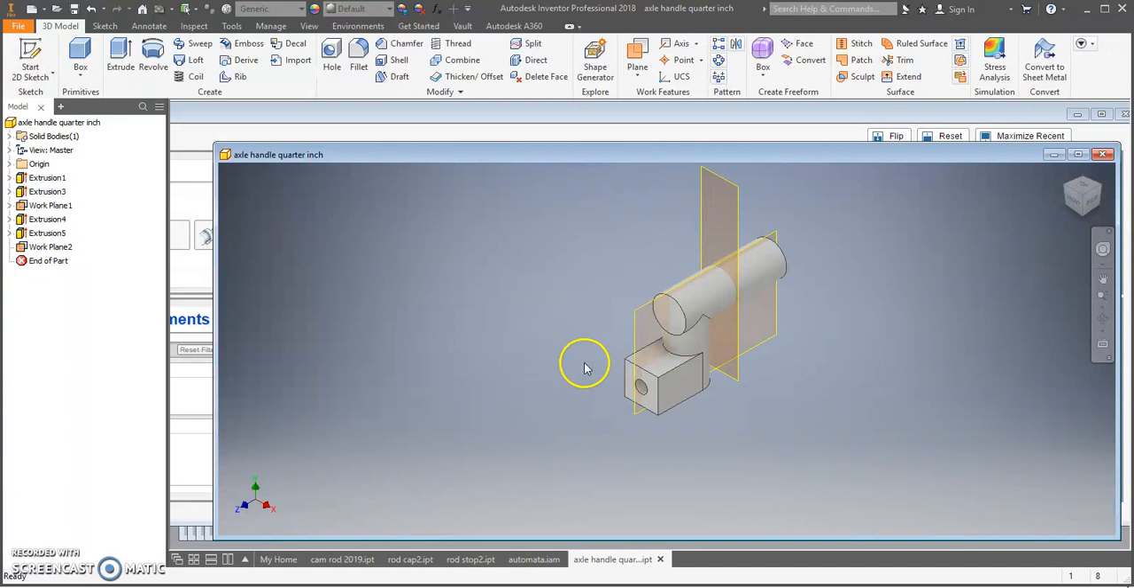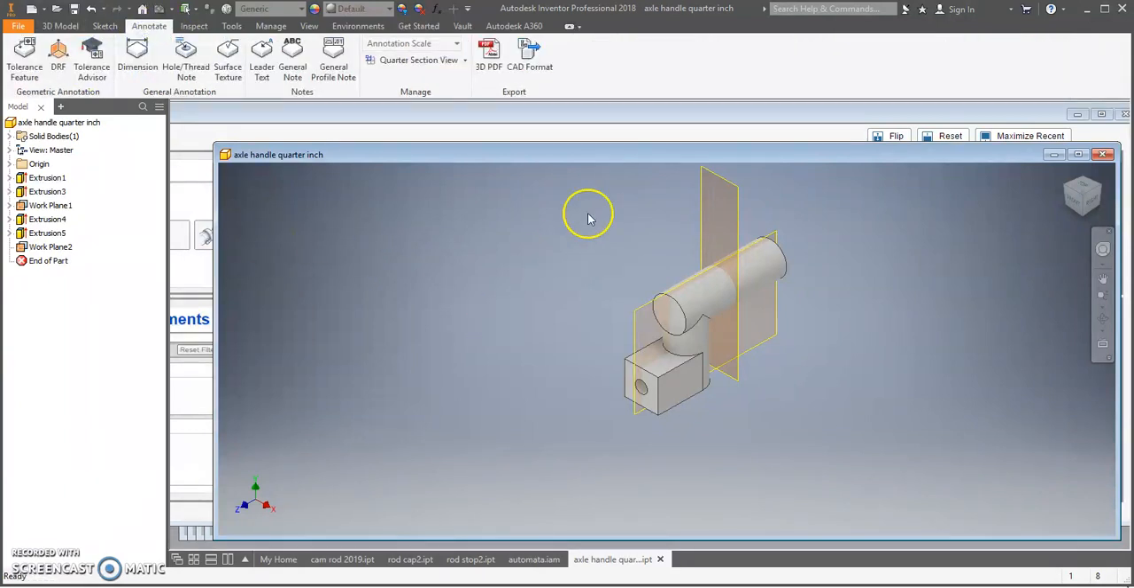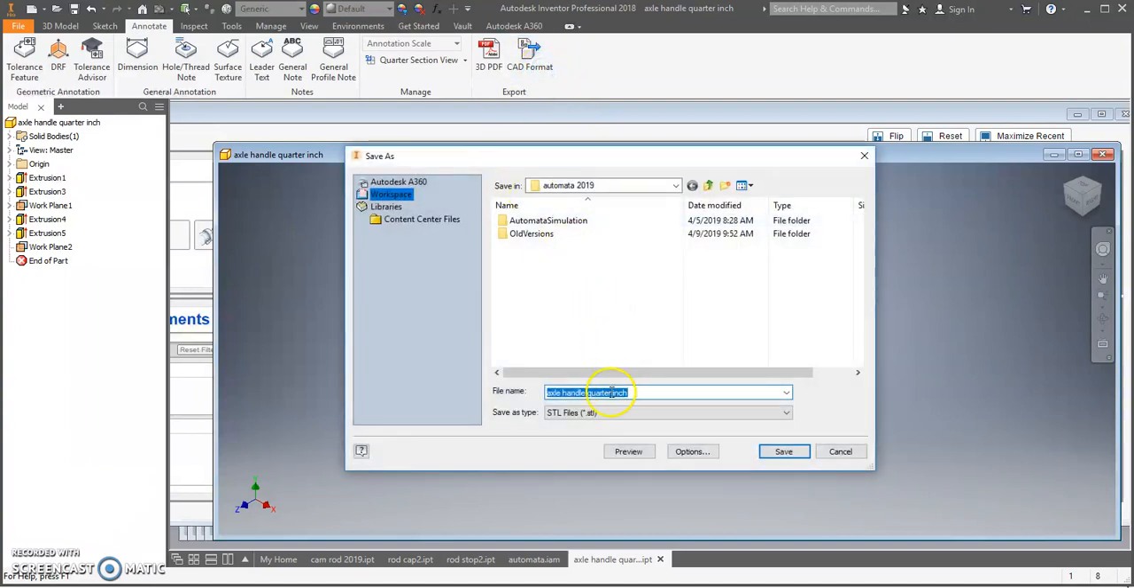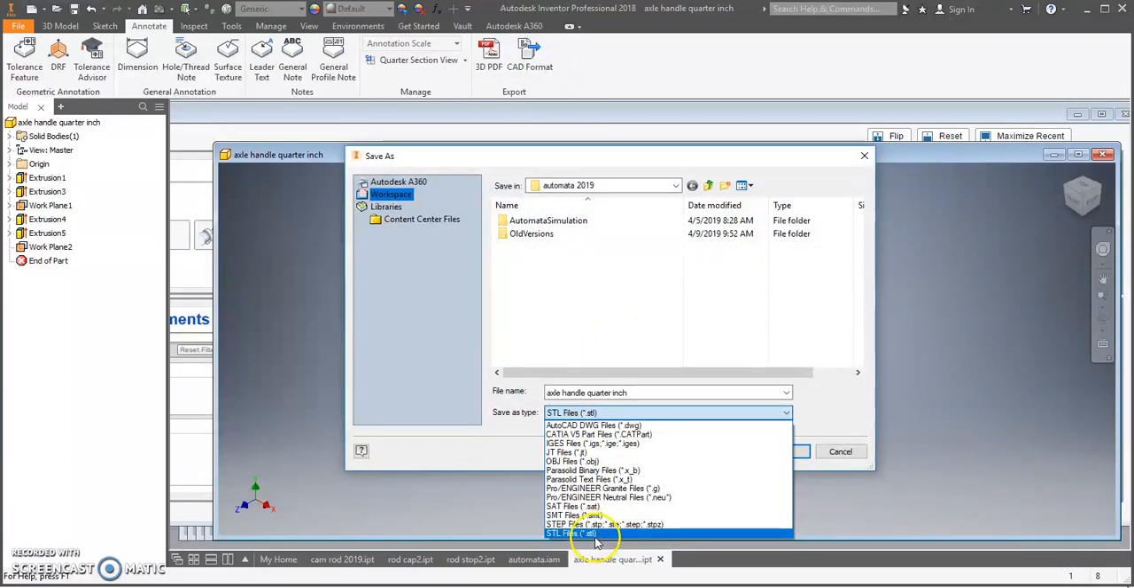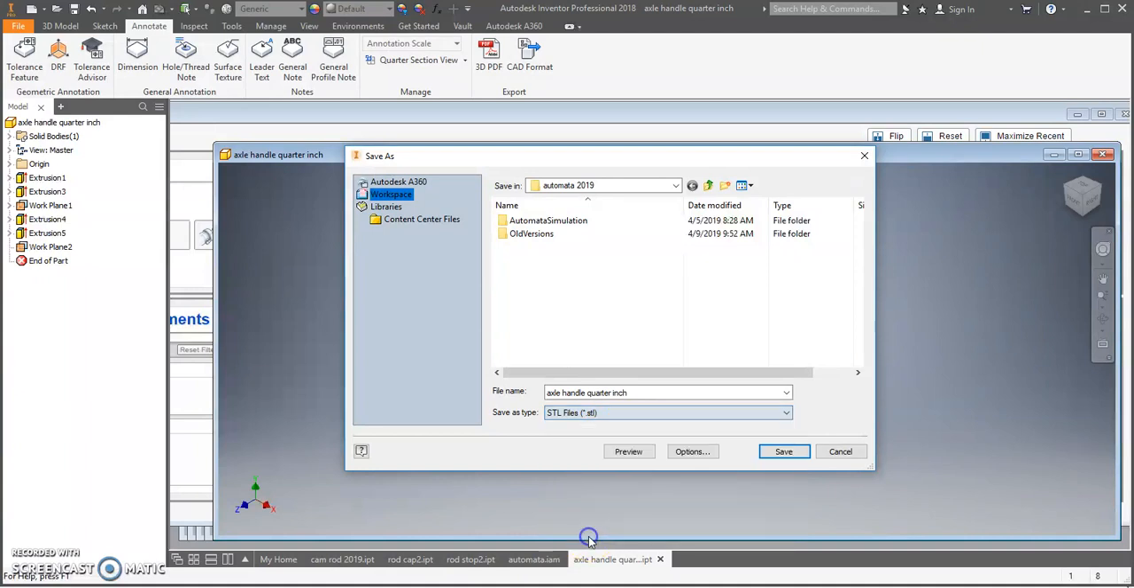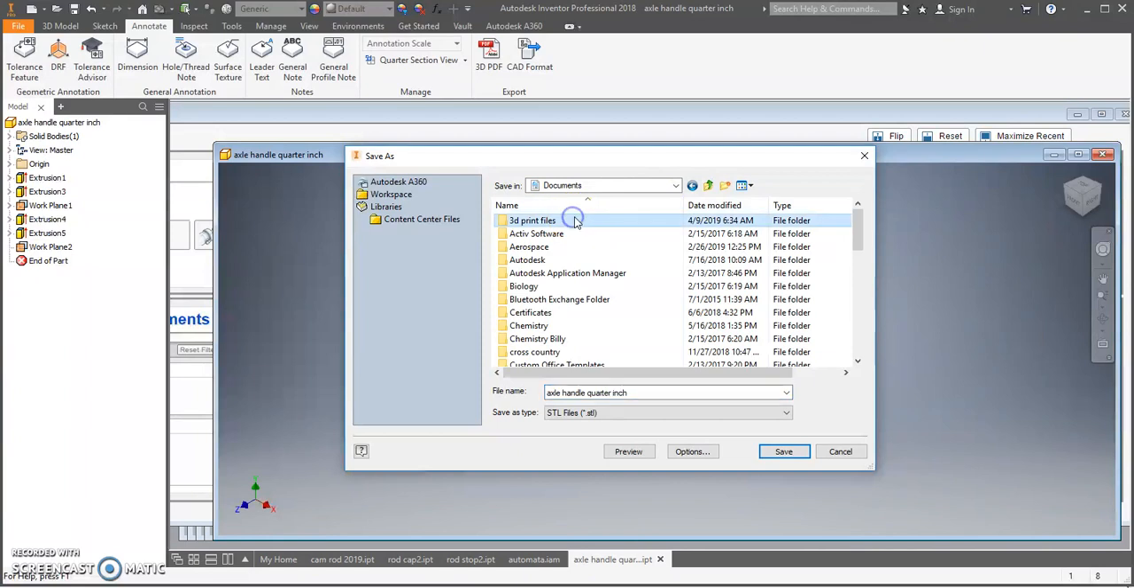To do that, once you have your part created, you've saved it, you've done everything you want editing-wise, we're going to go to Annotate and CAD Format. You want to make sure you change the file type to STL. It does not default to STL, it defaults to a DWG, so make sure you change your file type to STL. Save it as a name and make sure you keep track of where that's located. On my computer, I created a 3D print file folder, so I'm going to go to that folder and place it in that folder.